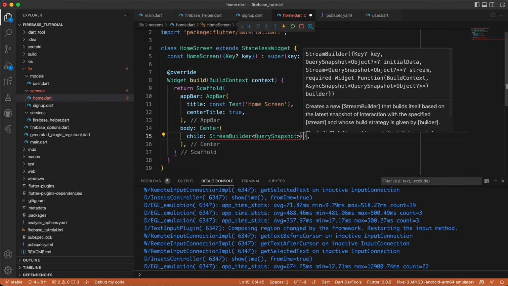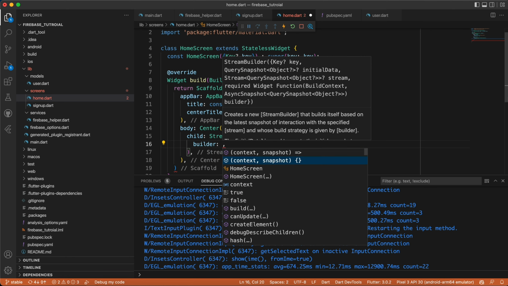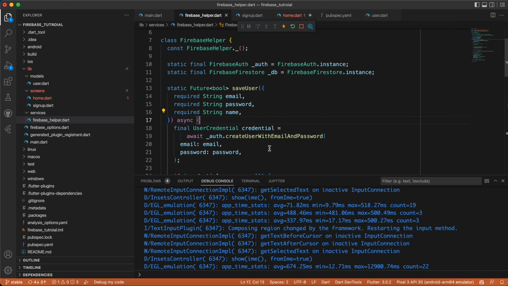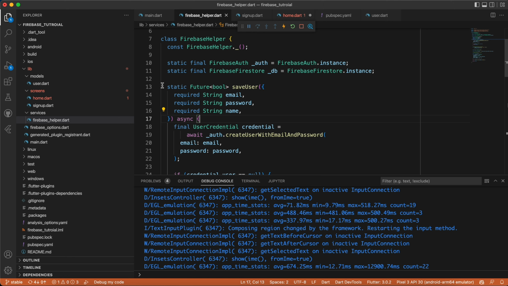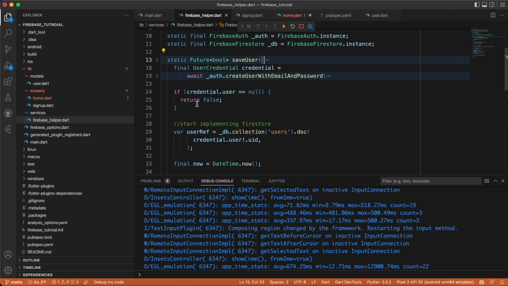So inside this stream, we're gonna have to define a builder, and the builder is context snapshot. Let me just have a semicolon here. We're gonna work inside here after we finish with the Firebase helper. So we have a method for saving a user, and we shall have a method for retrieving a user.